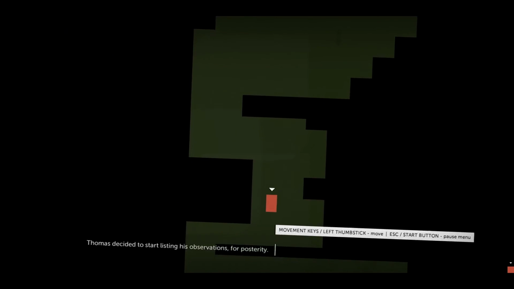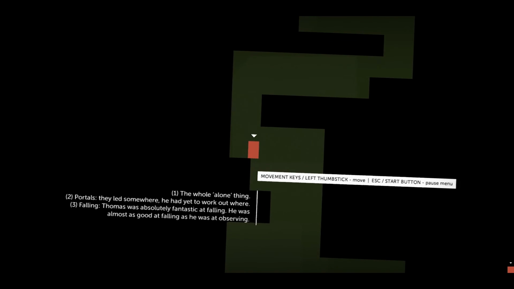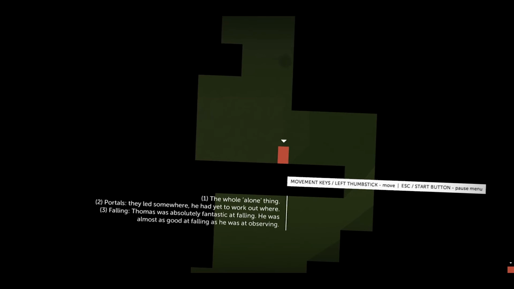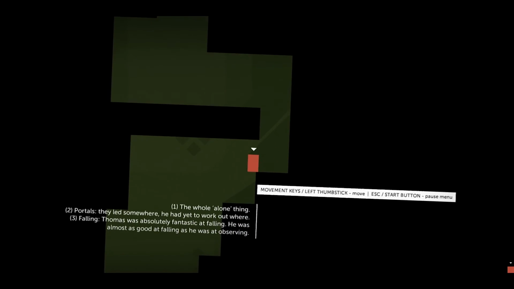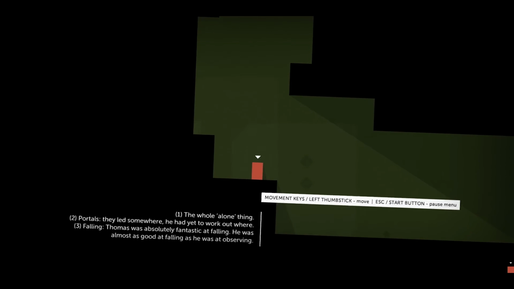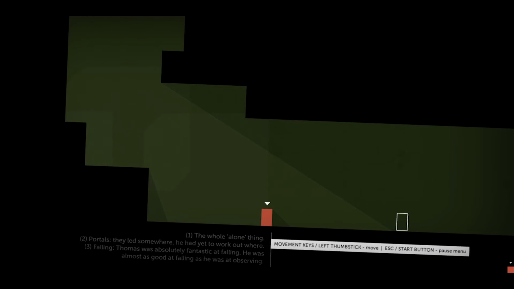So Thomas just decided to start listing his observations for posterity. So just basic one, left. The whole alone thing. Two, portals. They led somewhere. He'd yet to work out where. Three, falling. Thomas was absolutely fantastic at falling. He was almost as good at falling as he was at observing.